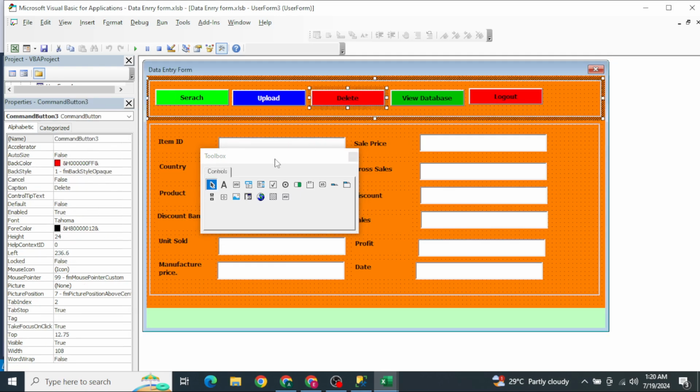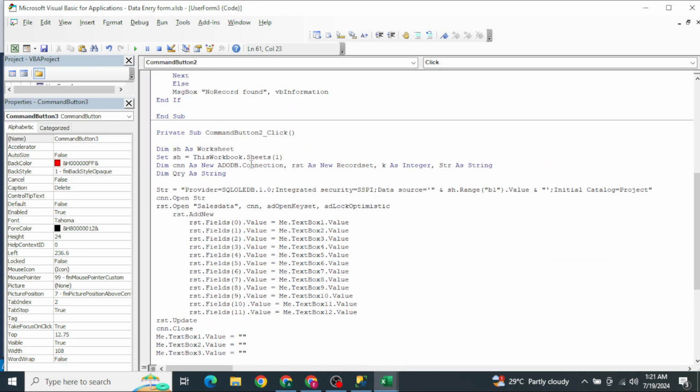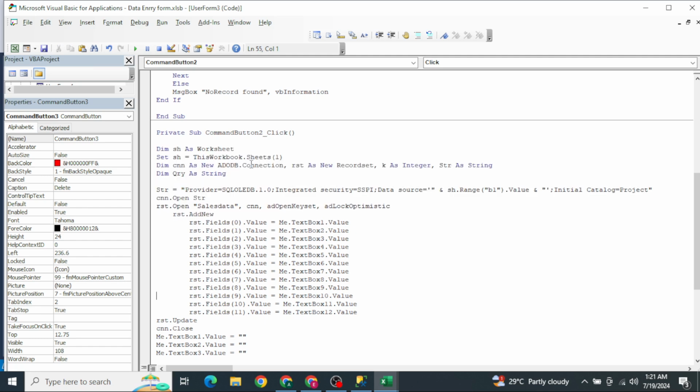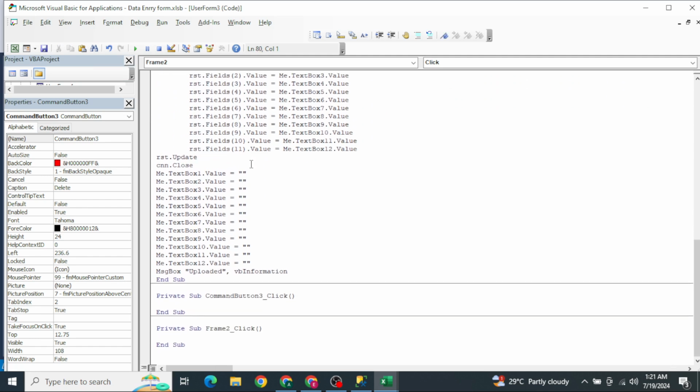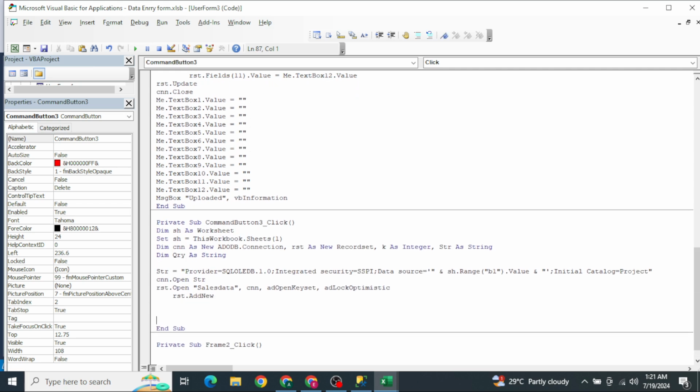Now delete. If I want to delete the records, for example the records of 555, I can just search it and click on delete. It should get deleted from the database. How can I do it? Just copy the same code, a simple copy, and paste it here. But here you need to write the conditional query.